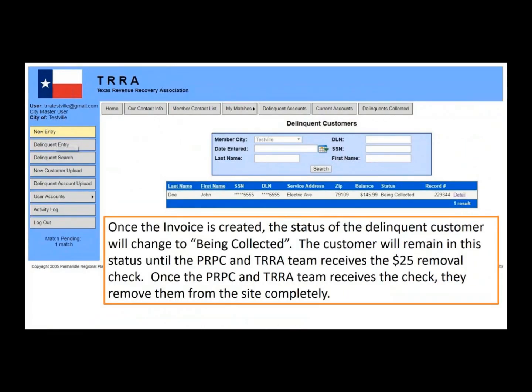So on this next slide, it just shows what it would look like if you search this customer again in the delinquent accounts. As you can see, underneath status, it says that it's being collected. And remember, it's not the full invoice amount, it's just the balance that he owed right here, because the $25 fee is only added to the invoice. It's not shown in any delinquent customer list or anything like that.